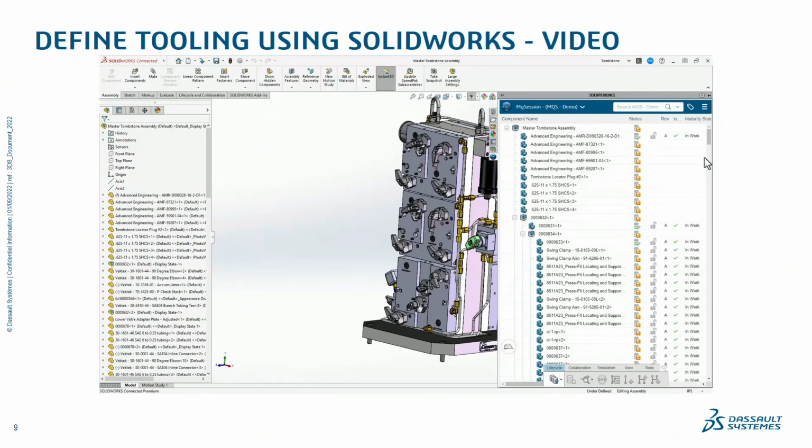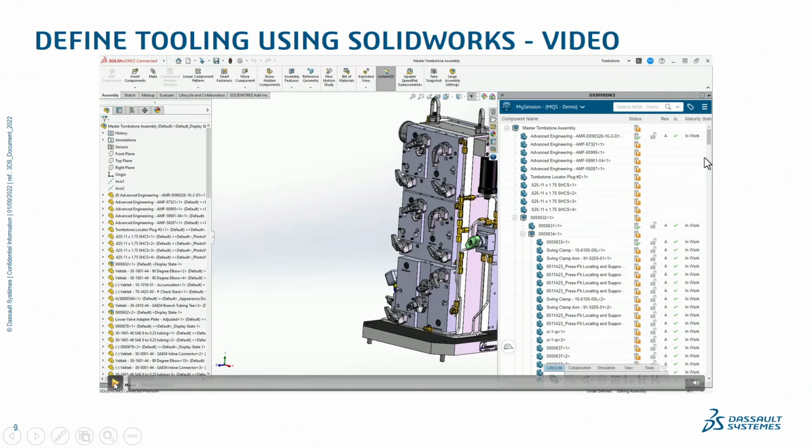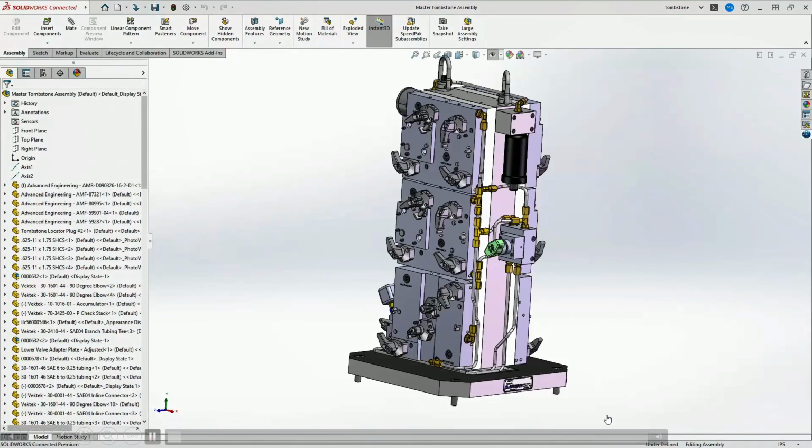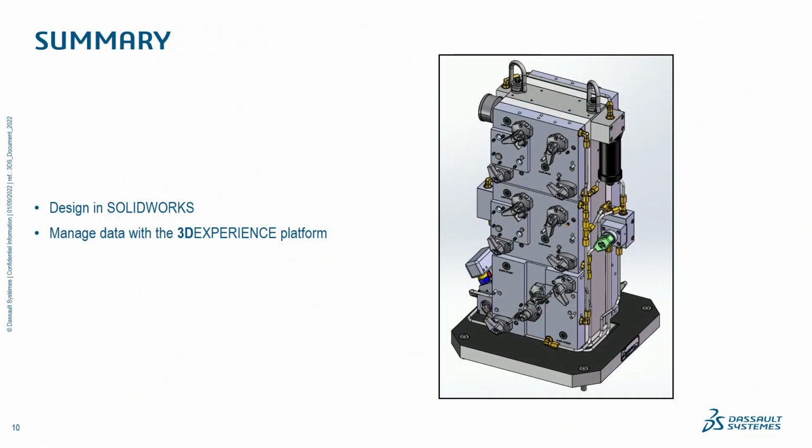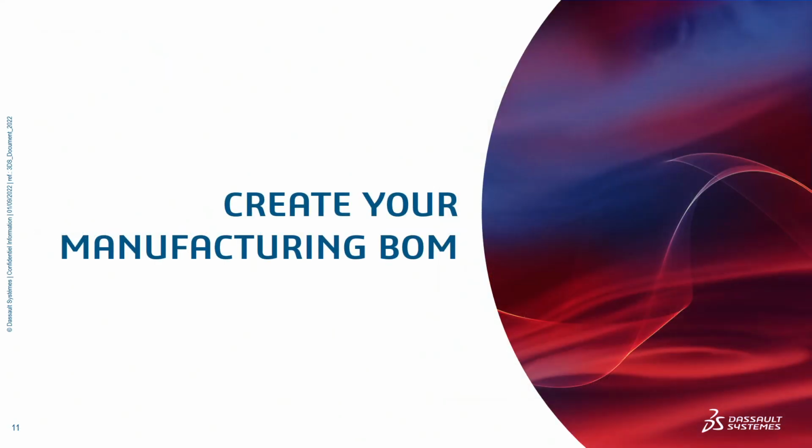And then this functions very similarly to your PDM system, right? So if you haven't implemented it or you just want a little bit easier data management, it's all built in and no setup. If you're using the connector, the only difference will be you have a couple extra steps in the beginning to get that view. Okay, so design in SOLIDWORKS, manage your data with the 3D Experience platform, reduce the amount of time that you have to spend fiddling with that.